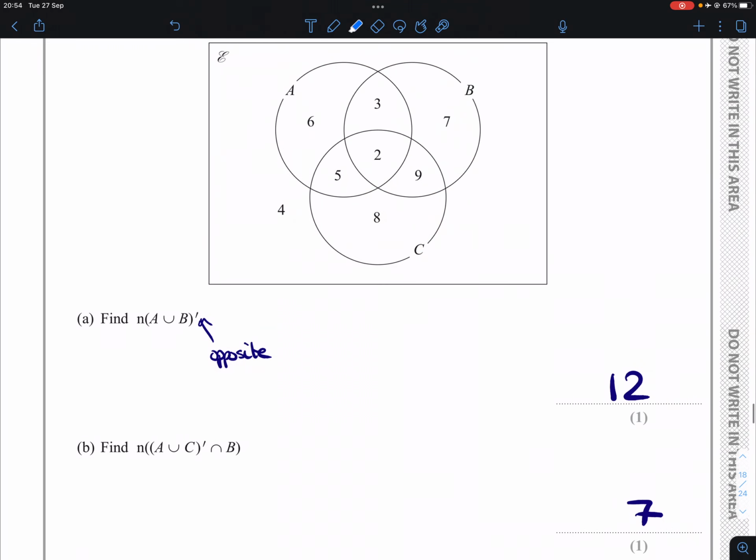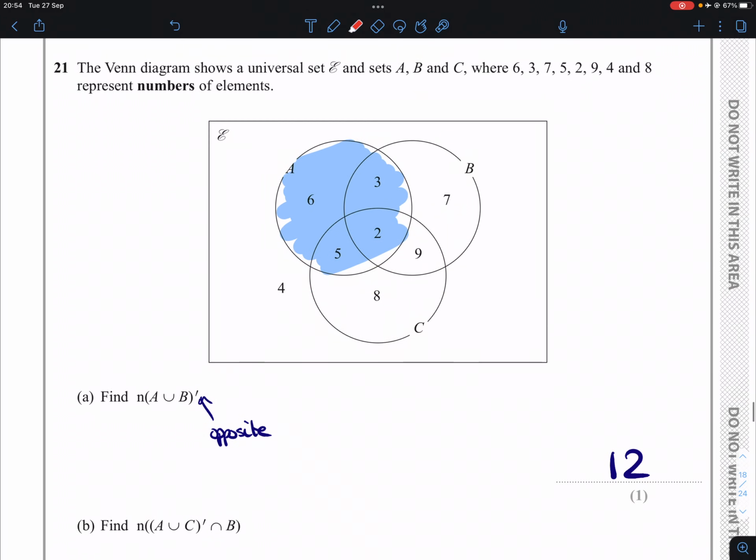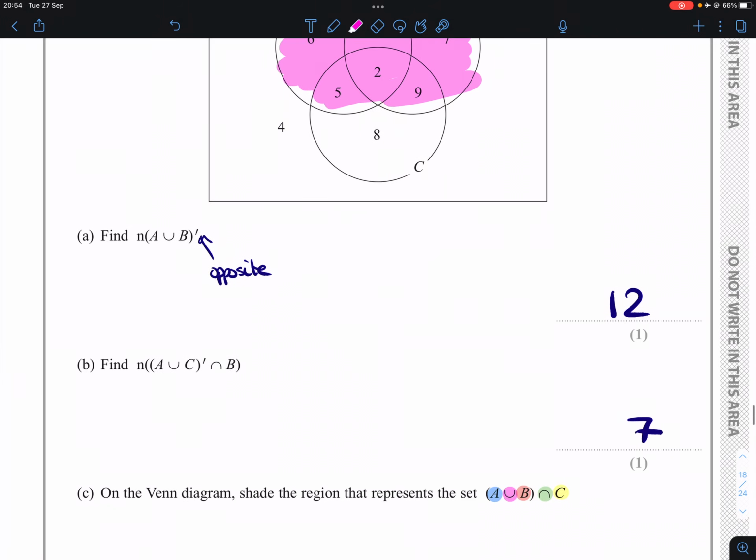So A, first of all, is everything inside the A circle. B, second of all, is everything that's in the B circle. The union of them means that we care about all of A and B in total. So I can shade this bit. So all of this is A union B.